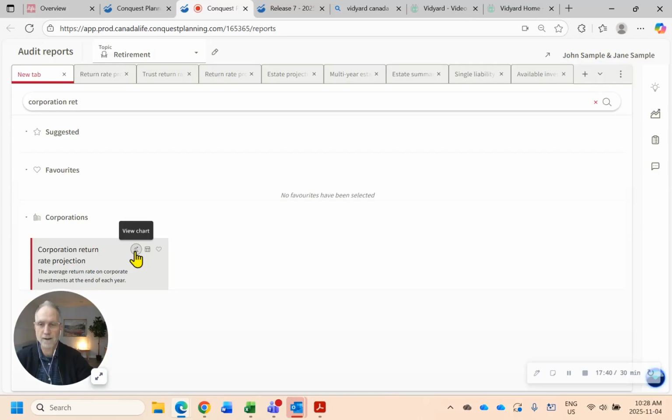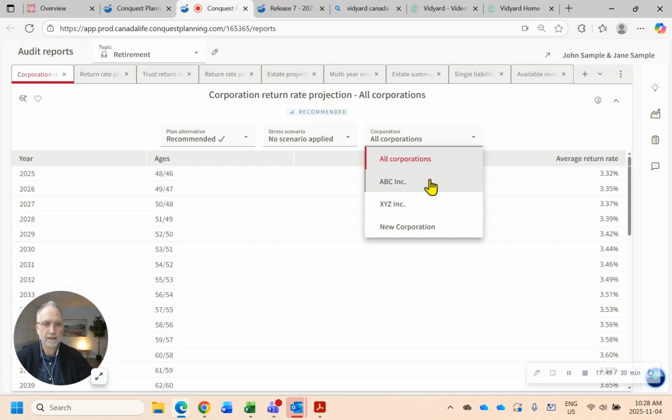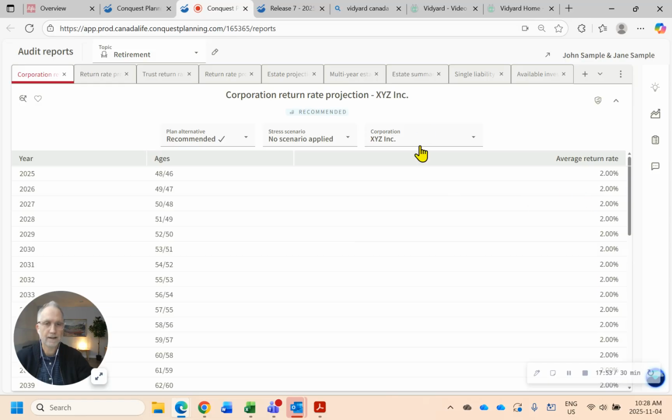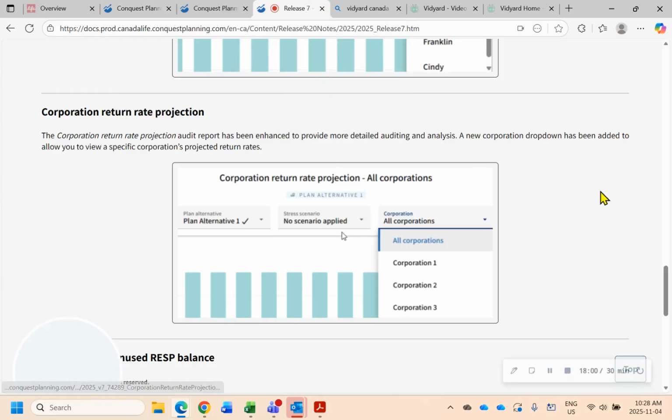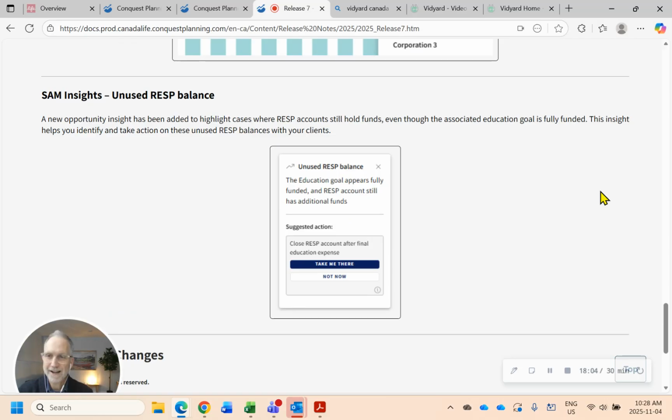Again, we have the two options, view chart or view table. I prefer the table. So we can see all corporations, the average rate of return. Or we can go into each individual corp and we can see how it's allocated and the return rates there. You've got a new corp. So that's how that kind of works with regards to those new reports. So I like it. Moving on to SAM Insights.